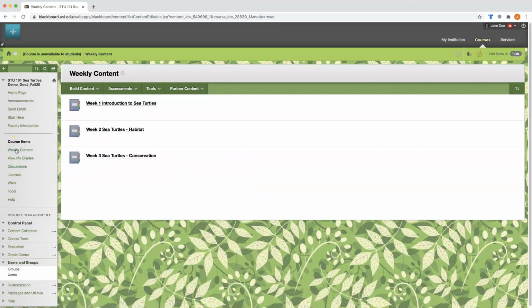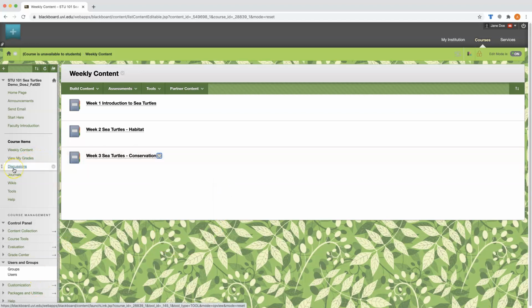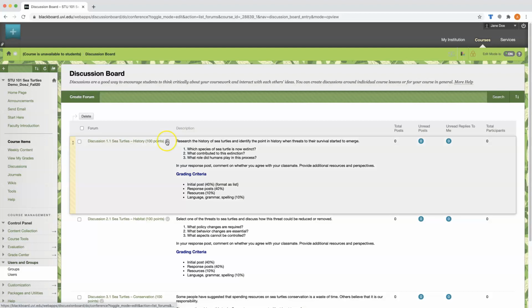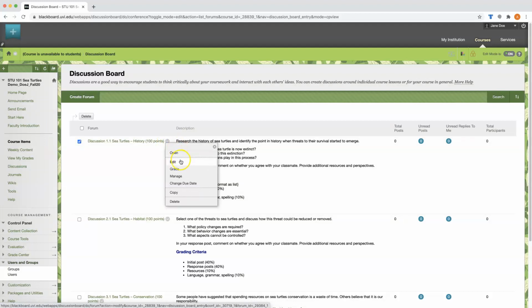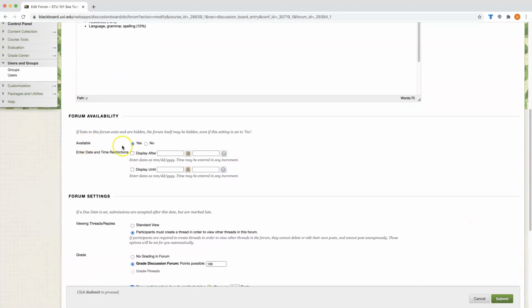Let's look at the learning modules that we had set up. Here again, we can make them unavailable. We can copy, move, or delete. Now let's also take a look at the discussions. The contextual menu for the discussion is available here. Notice that here we can copy and delete, but the option to hide is not available. However, if we click on Edit, we can set the visibility using these options here.